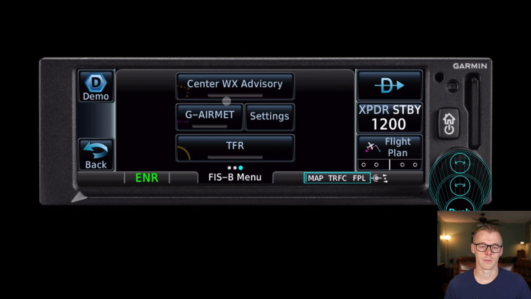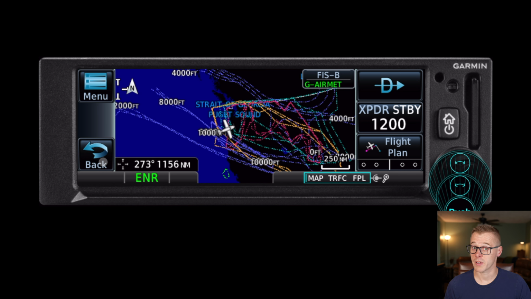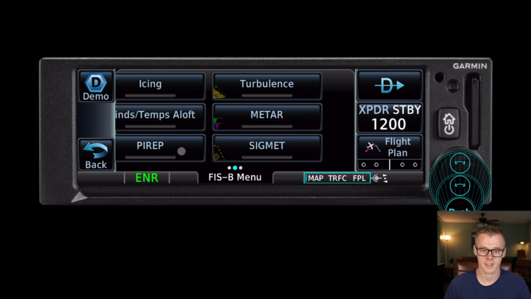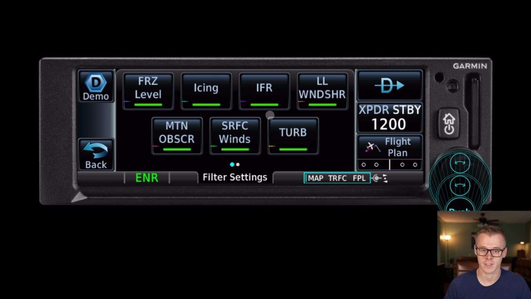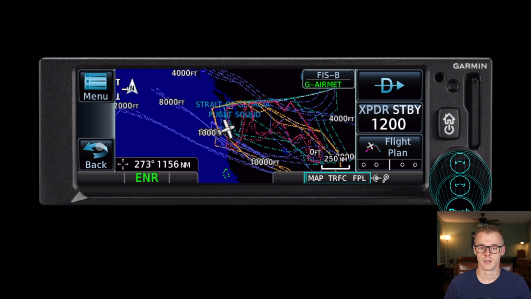So the G-AIRMET overlay is another one that can be kind of overwhelming at first glance, so just bear with me. And this is going to indicate potentially hazardous conditions for single engine or VFR operators, and it's going to indicate a variety of different conditions. So if you want to view the different conditions that it covers, we can go over here to the settings, and you can see it indicates freezing level, icing, IFR conditions, low level wind shear, mountain obscurations, surface winds, and turbulence. So each one is indicated by a different colored overlay here.